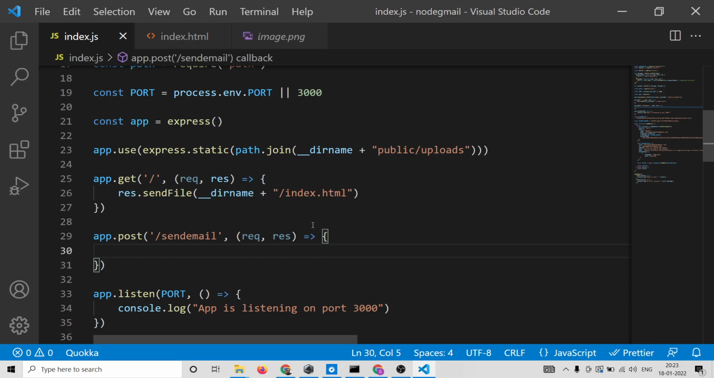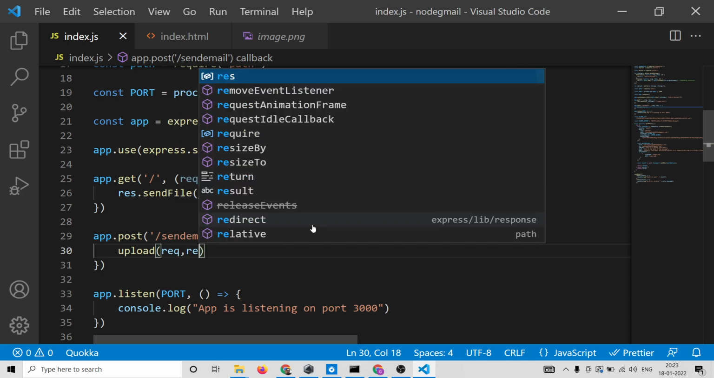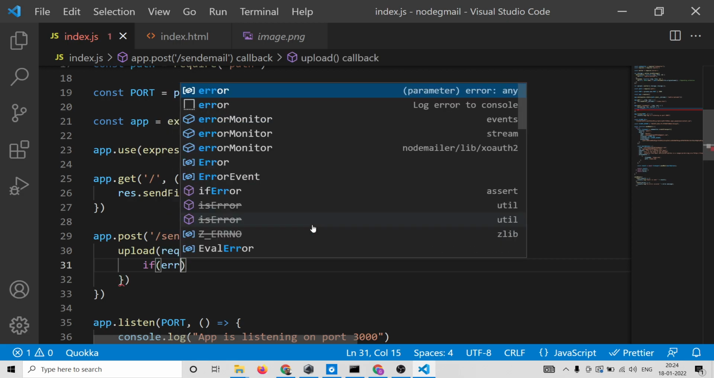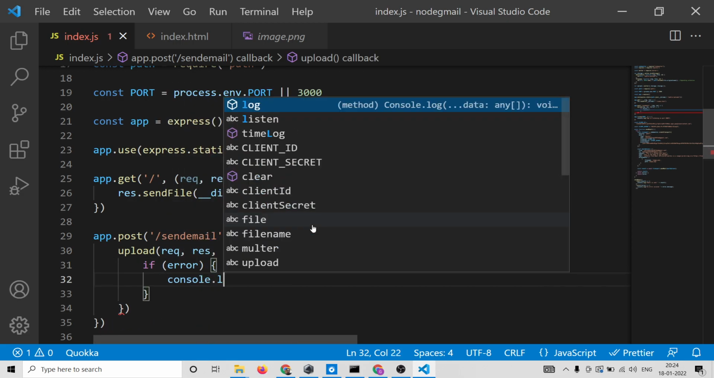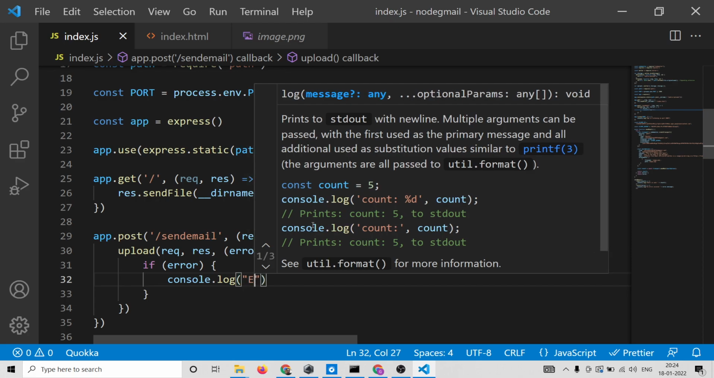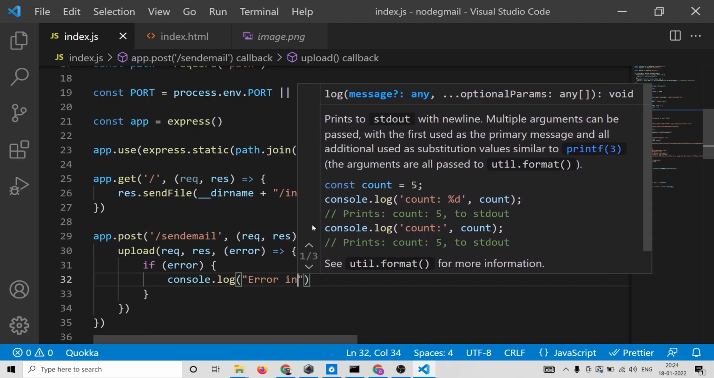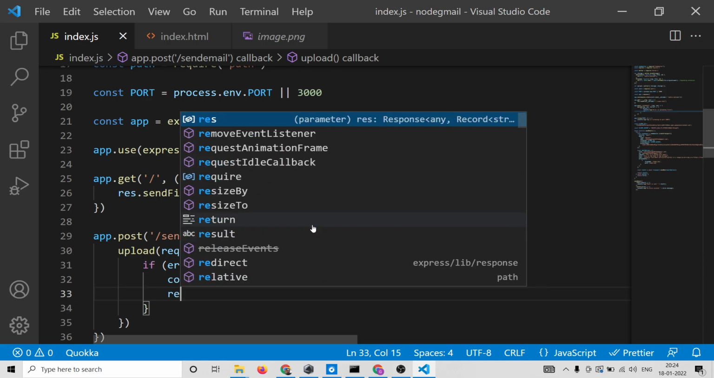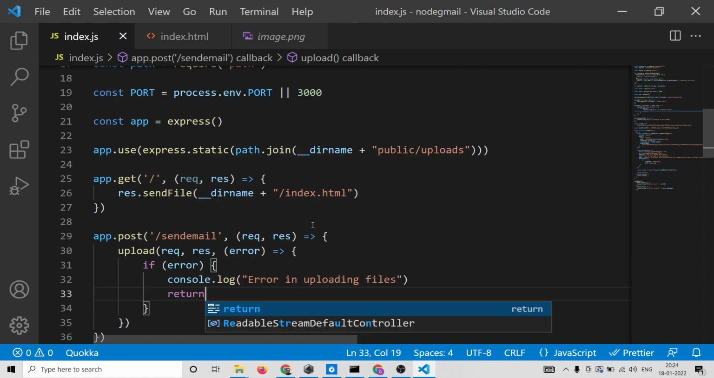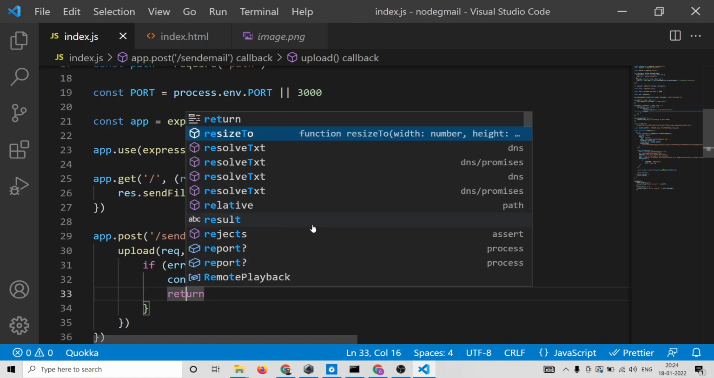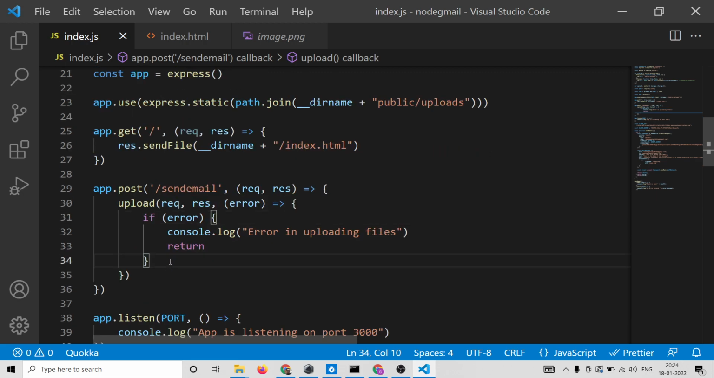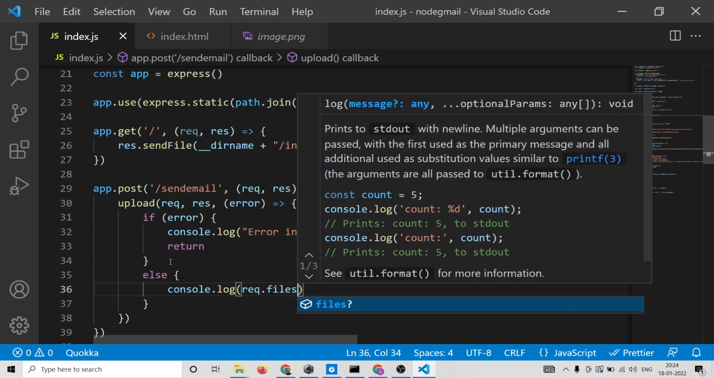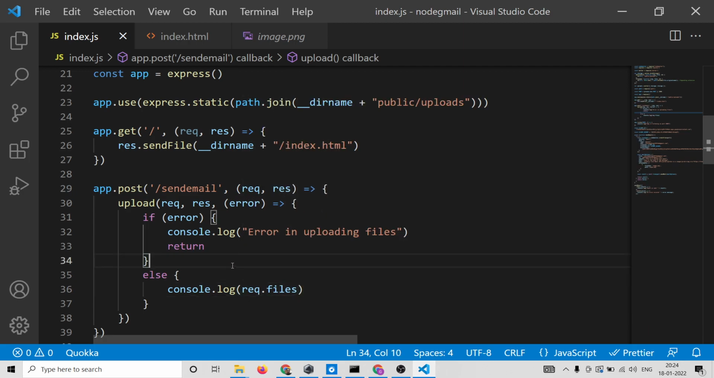And now inside this post request, guys, what we need to do is that we need to use our middleware, which is upload. Simply pass request, response and error. If any sort of error takes place, we can check for it and console log that error in uploading files, and then we can return. In the else block, what we can do is actually show the path to the user, which is console log request files, because it will be an array because multiple files are there.